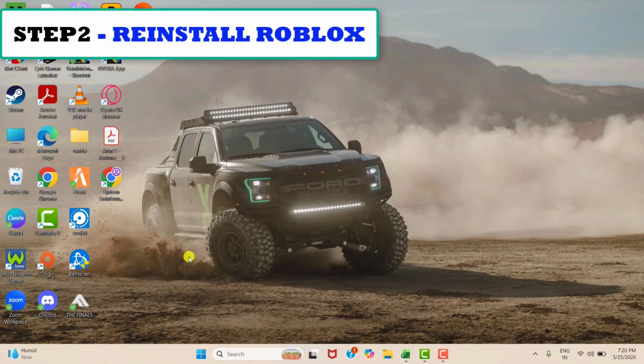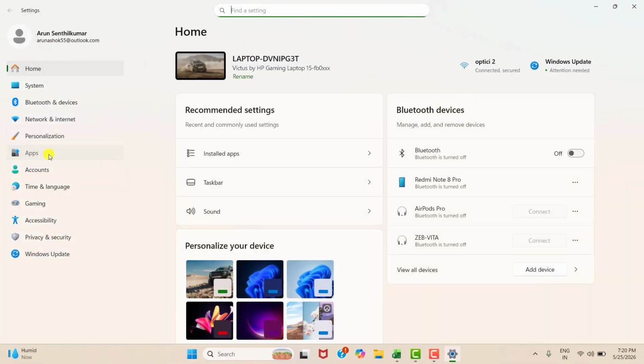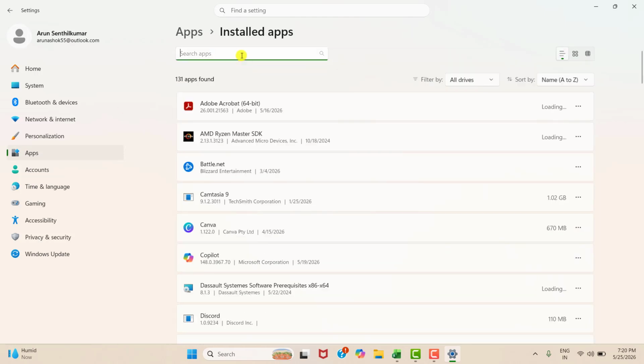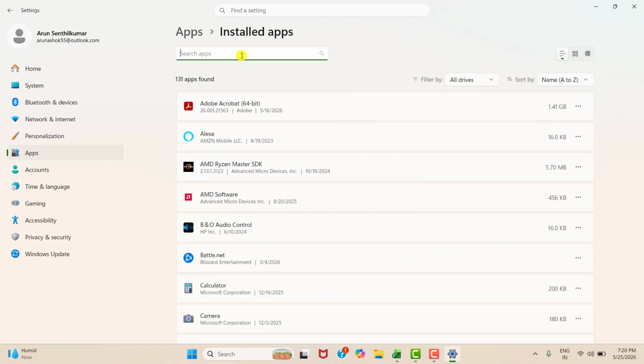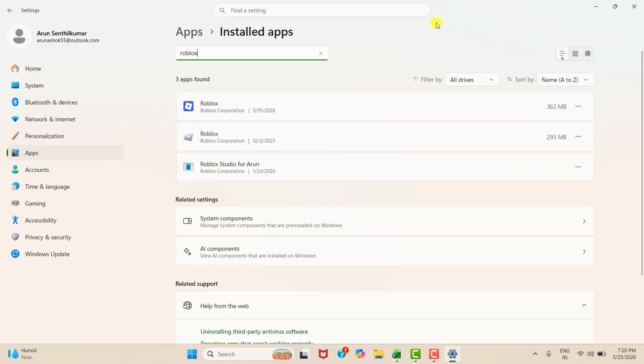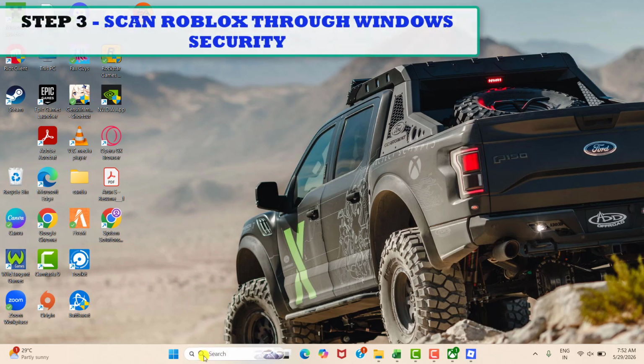So once it's done, our second step is to reinstall Roblox. For that, you need to enter into your Settings, Apps, and then Installed apps. Over there, please search for Roblox and click the three dot icon to uninstall it. So once you uninstall, please install it again.